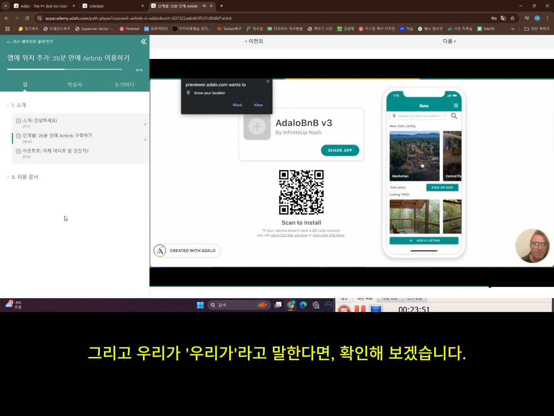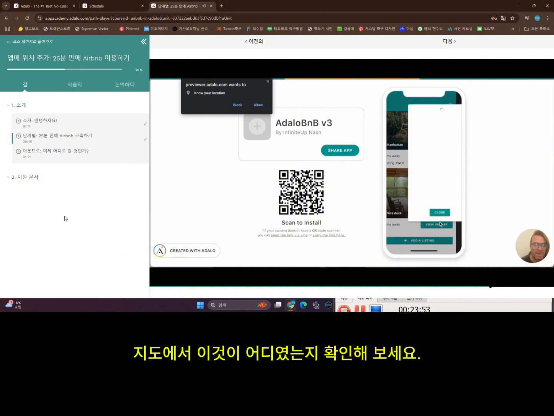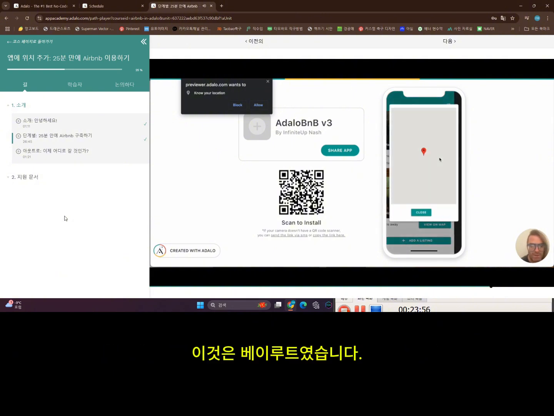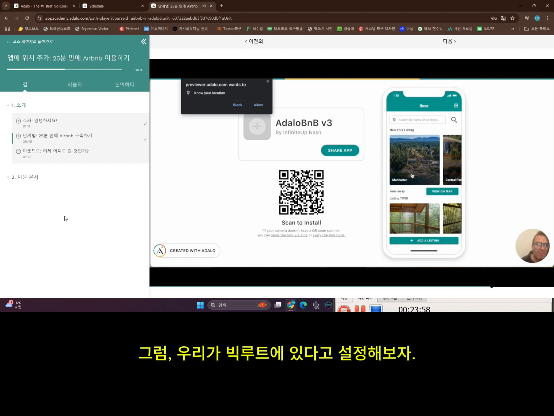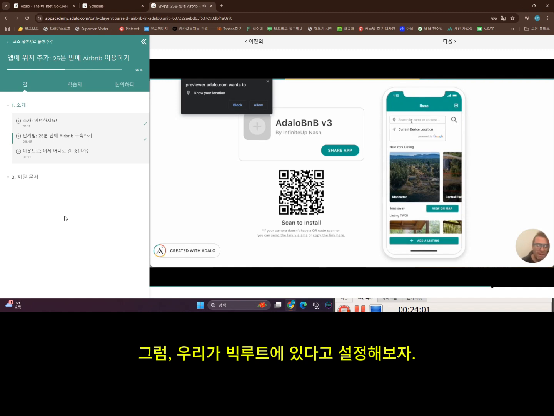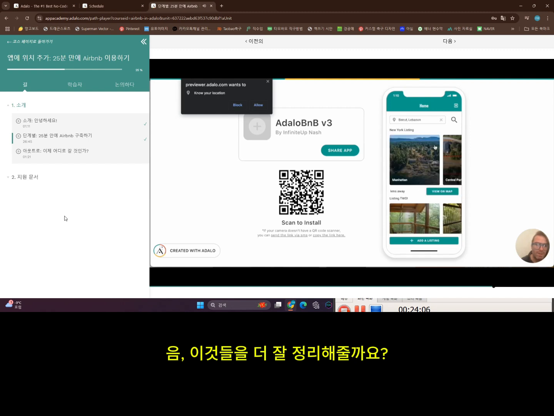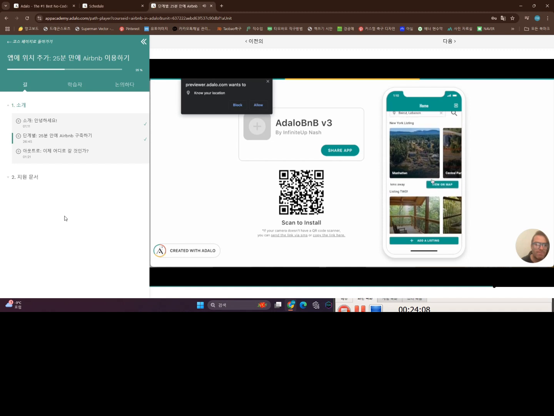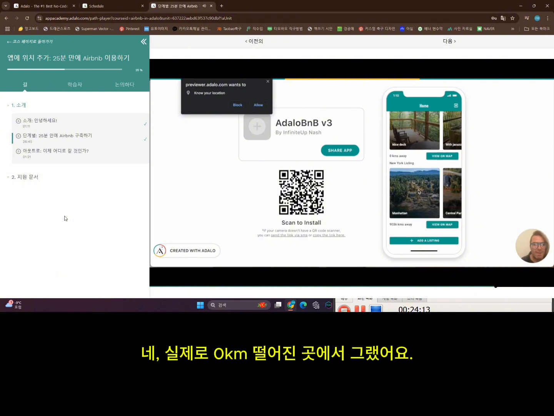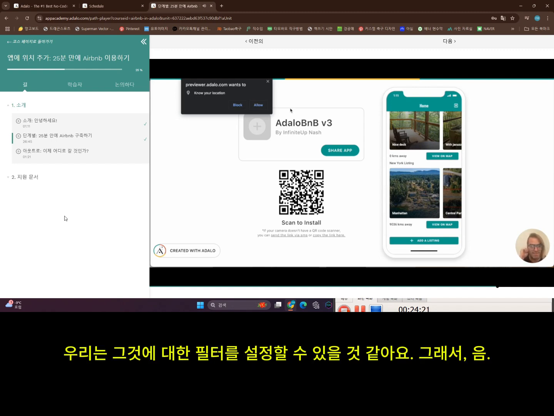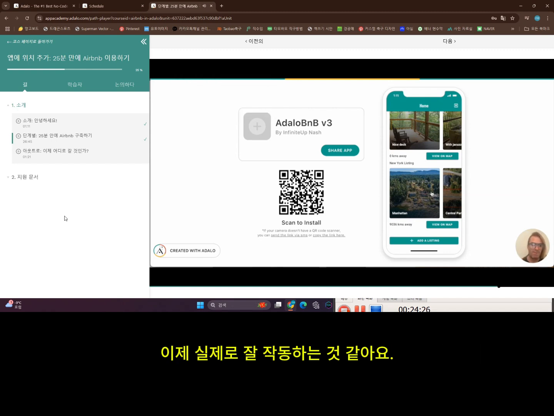And let's see if we were to say that we were taking a look at the map. Where was this? This was Beirut. So let's see if we put ourselves as, say, in Beirut. Will it reorganize these to be better? Yes, it did, actually. And 0 kilometers away, 9,036 kilometers away. So it was not showing the distance because we hadn't had that set up, which I guess makes sense. We could maybe have some filter for that. So I think this is actually now working.